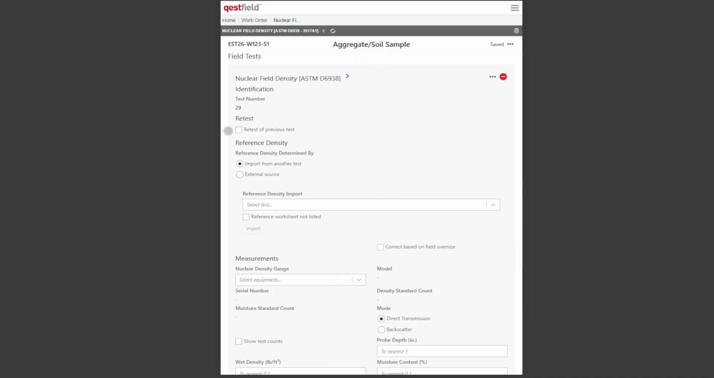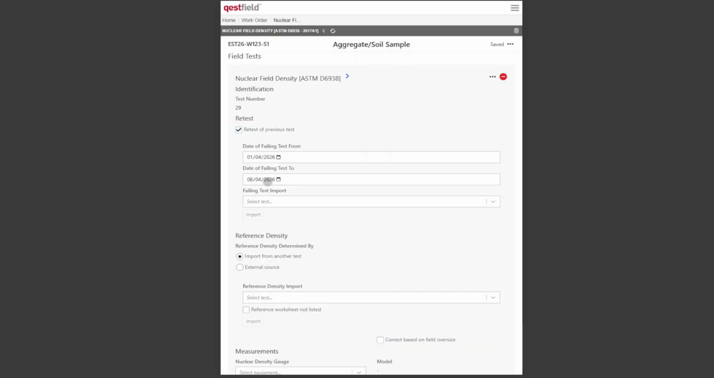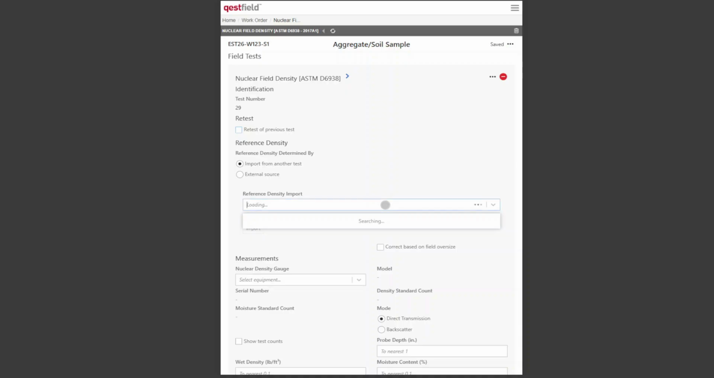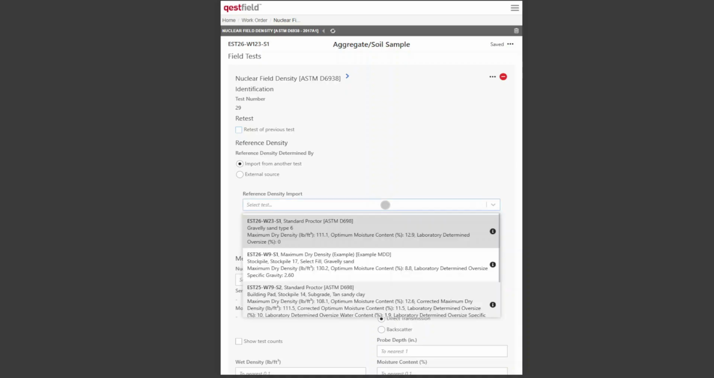We can mark this as a retest of a previously failed test, in which case we provide a date range of the failed test for the project and can select it from here. In this case, we're going to make this a brand new test. So the first thing we'll do is select a reference density sample.